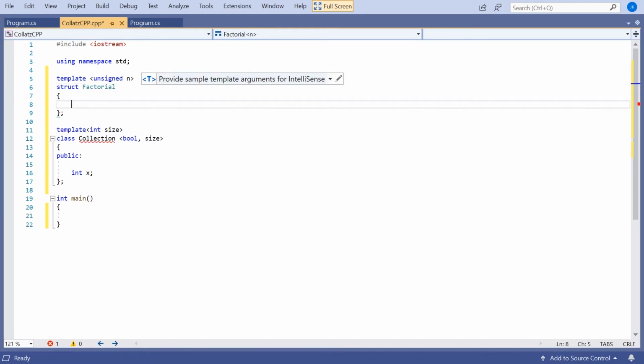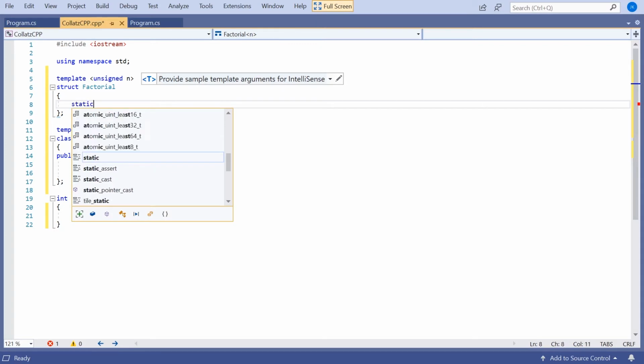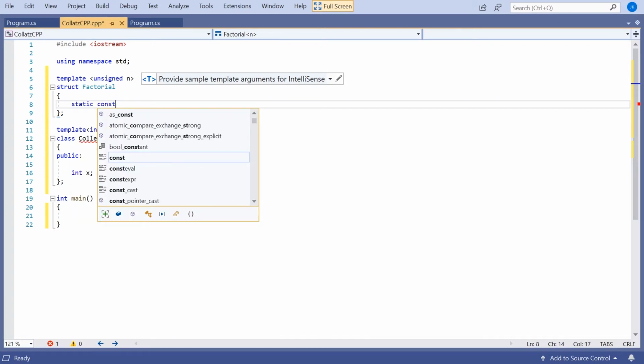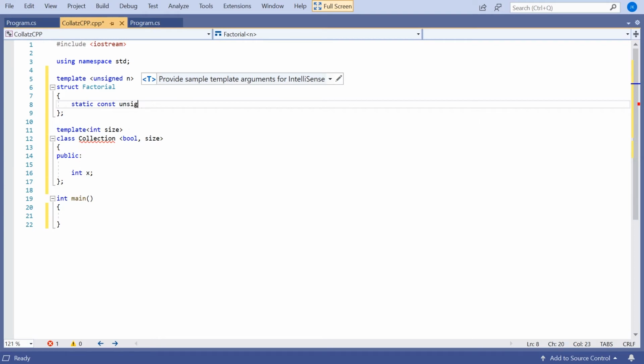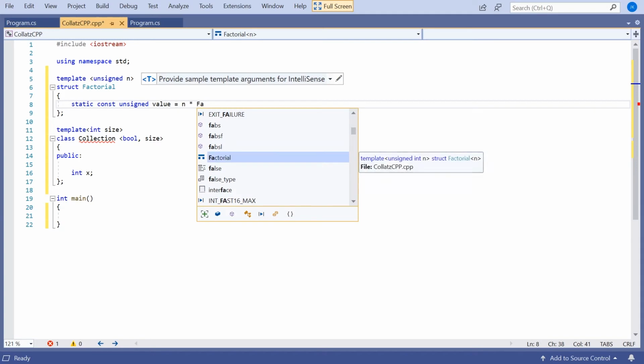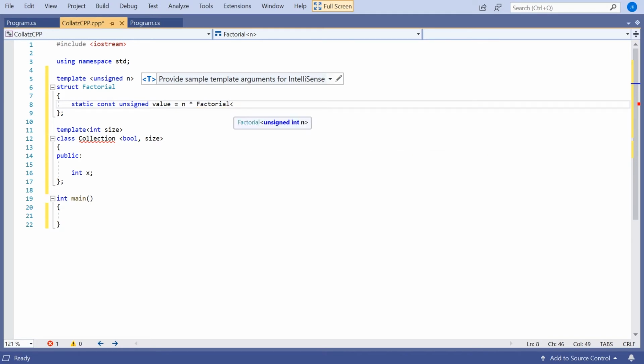And then in here, I say static const. So it wants to be static const, so it's most definitely a member of the class. We don't deal with any objects when we're doing template metaprogramming. So that's what we've got there. Then unsigned, and then value. And I'm going to say value equals n times, and then this is the neat bit, we say factorial instantiated for n minus 1, and then put in the value in there.